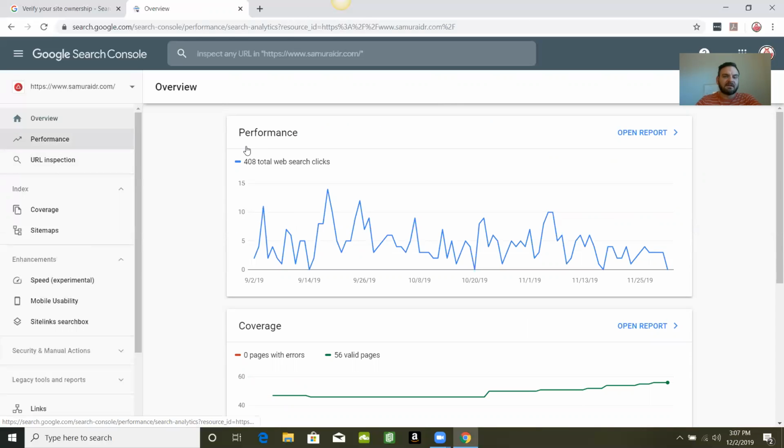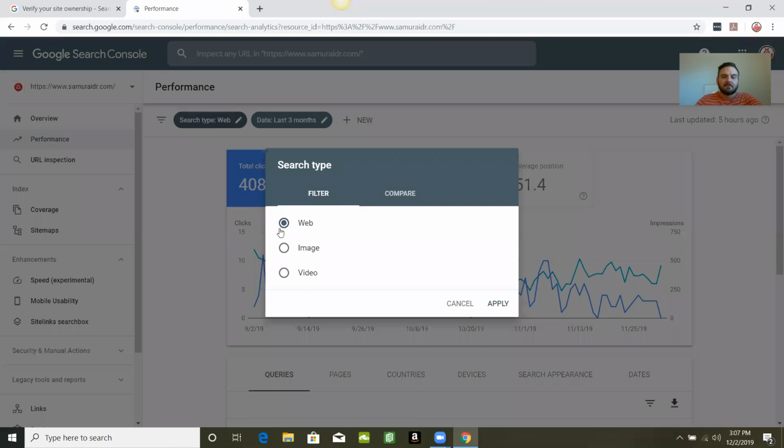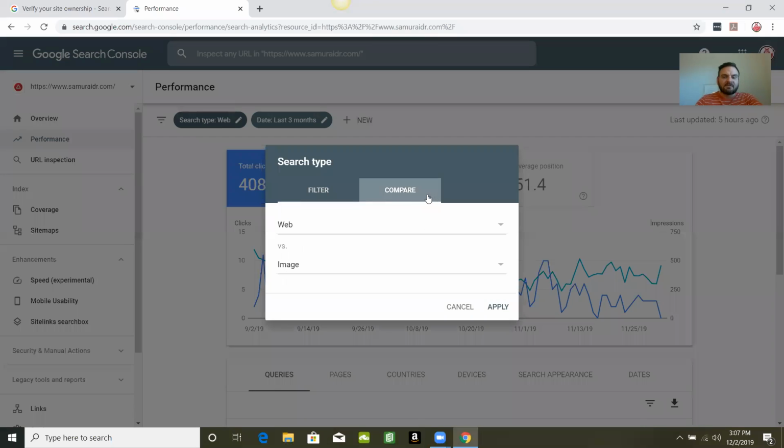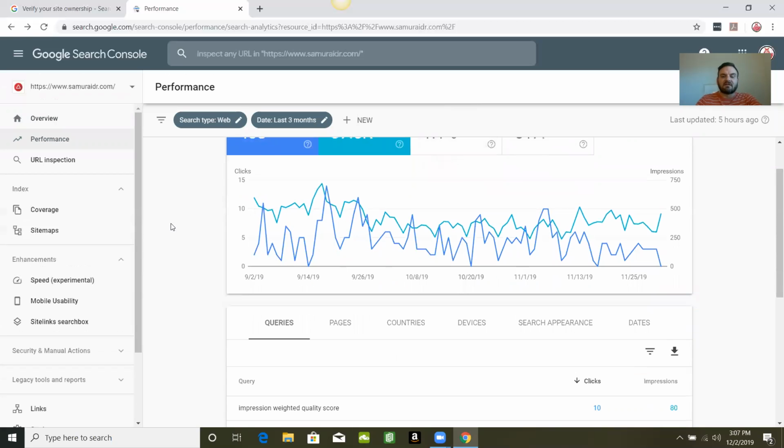Let's look a little bit deeper at the Performance tab. So with the Performance tab, you have a couple of different options. You can look at some different types of data. You can compare some of the different types of data, but really the one that you're mostly going to care about is going to be the web search. And this is over the last 3 months. You can change the date range. We're not going to do that right now. You can select some of these different options. You can see 408 clicks, 37,000 impressions, average CTR, all that good stuff.